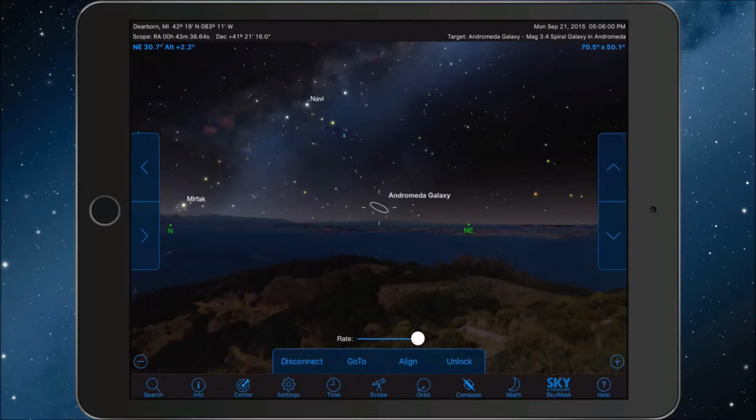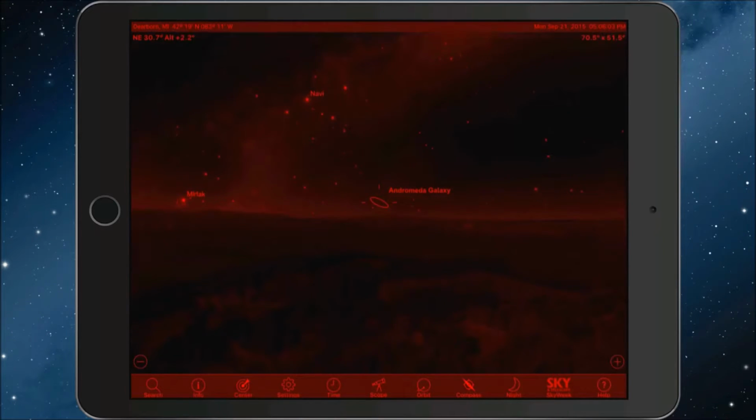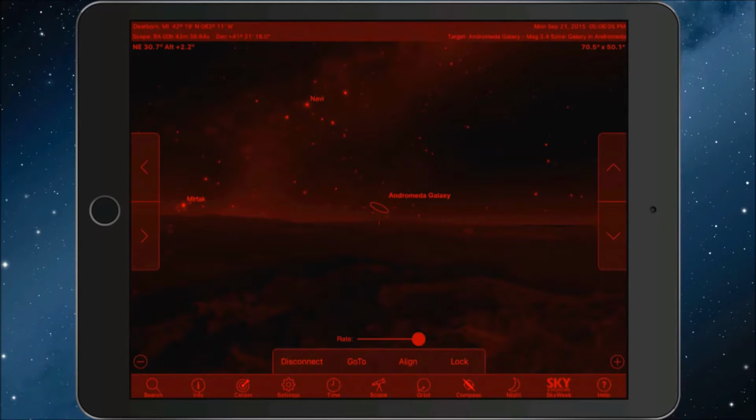Since you're probably going to be using it at night, you can turn on night mode so it doesn't ruin your night vision, which is kind of a nice feature to have as well. There are many more features of the software. I don't have the time to go into all of it, but that is briefly SkySafari. I'm showing you the SkySafari Pro Edition, available on iOS devices and Android devices.